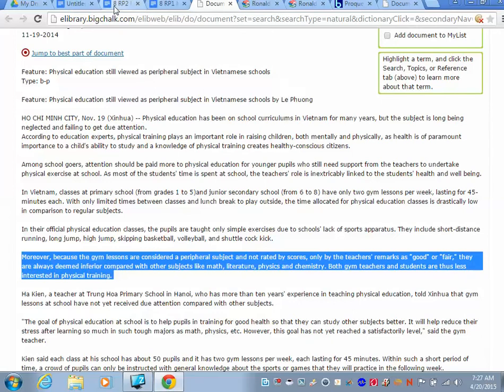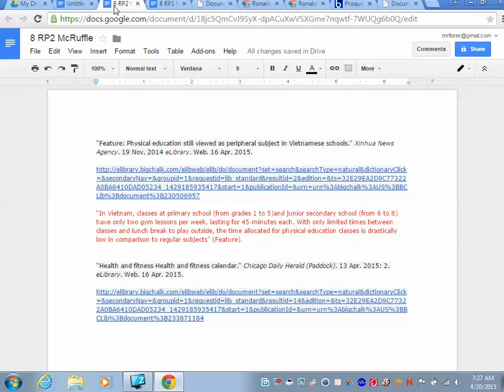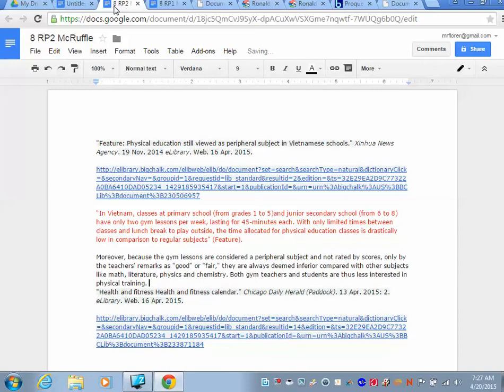I'm going to go back to RP2. I'm going to hold down Control-V. I am then going to put a quotation mark in front of it. I am going to insert a parenthetical here. And again, notice that the parenthetical is the same as on the one above, same article. And I am going to put in a quotation mark there. And then I'm going to go back and turn it red.